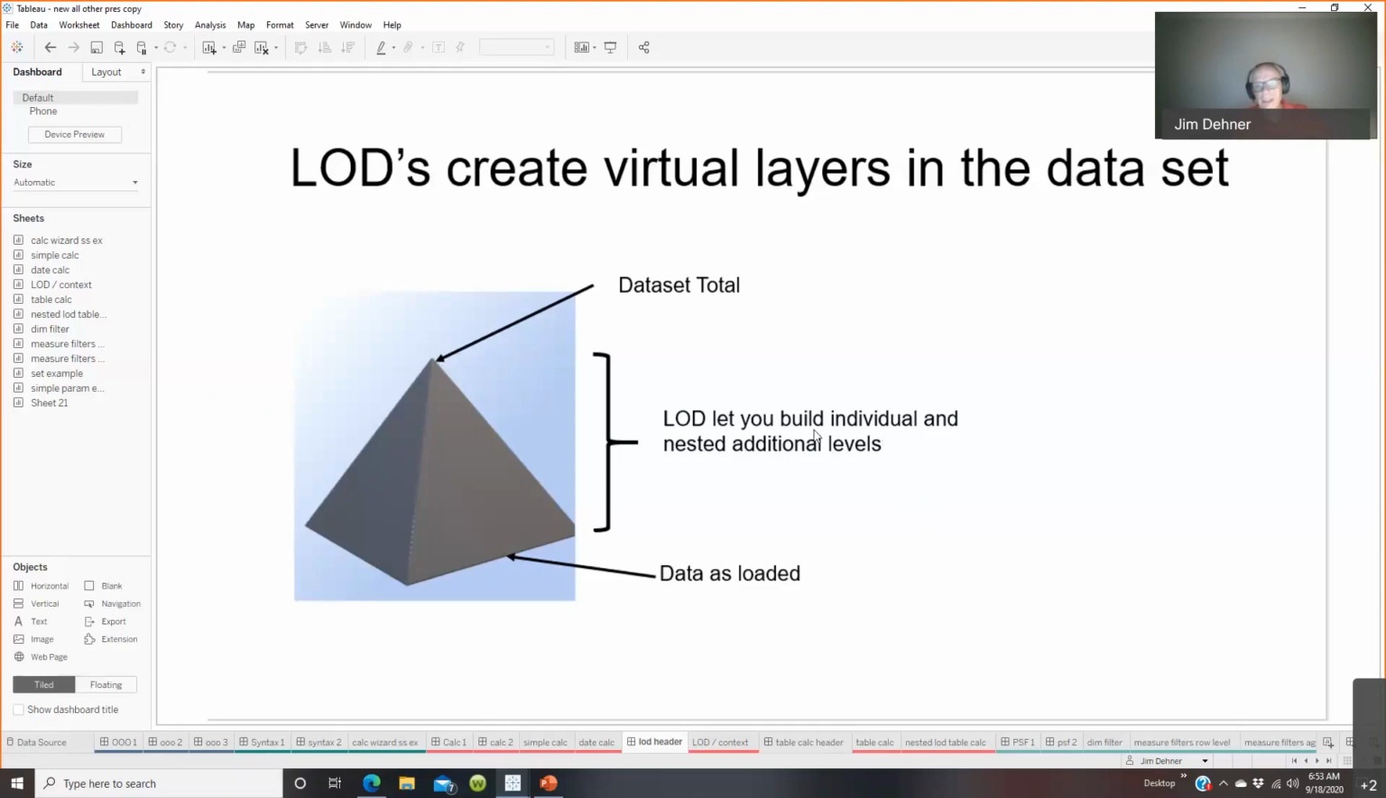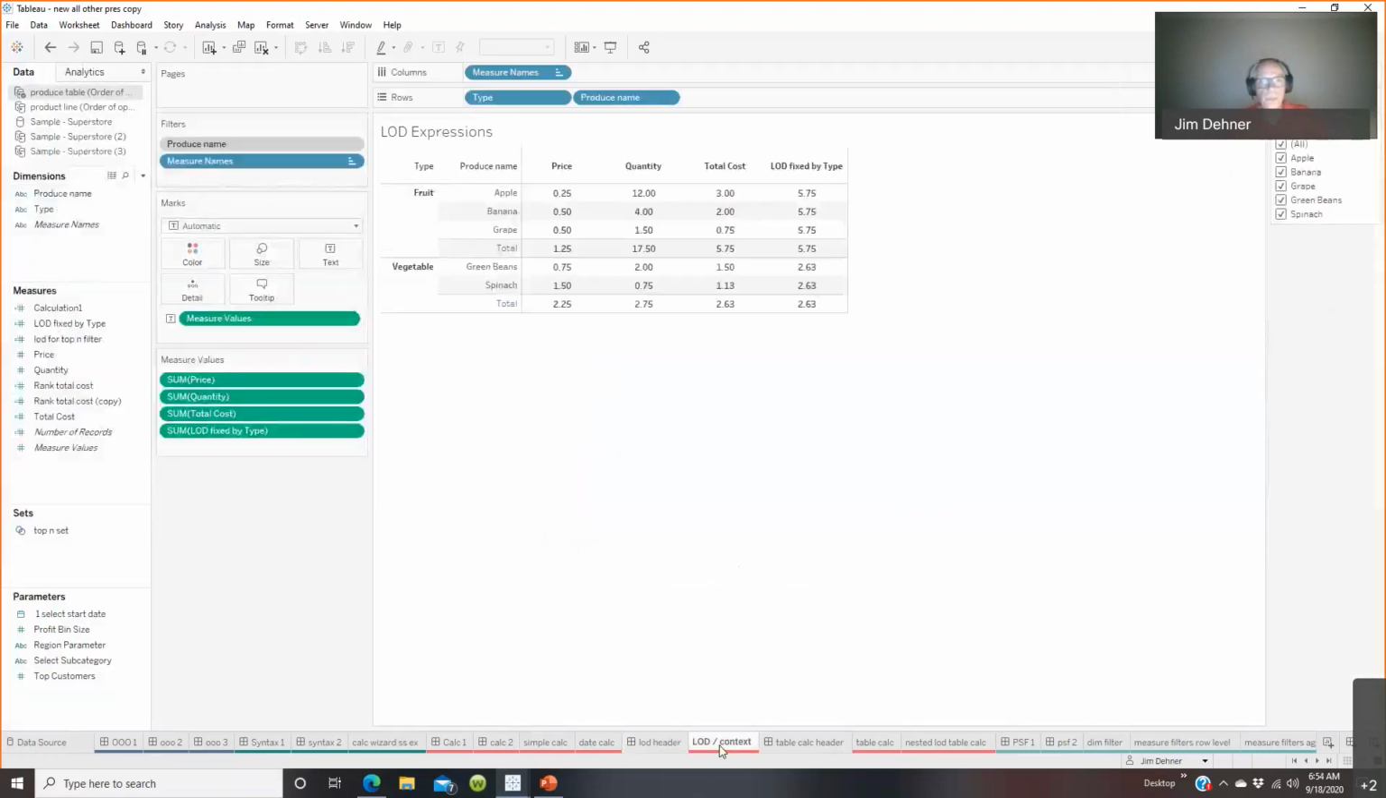What an LOD expression allows you to do is create different layers in your data set where you can come back and use that value. And that value itself is not an aggregate, and it can be used in any expression. I want to show you an example of an LOD expression, and we talked earlier about filtering and context filters, and I want to talk about context.